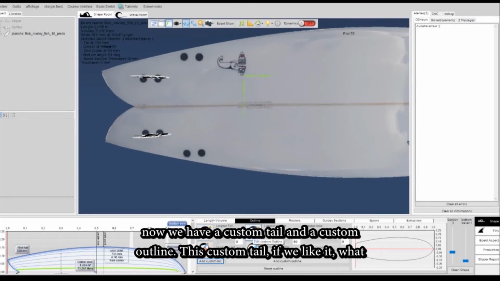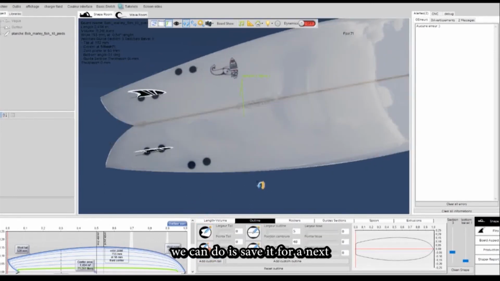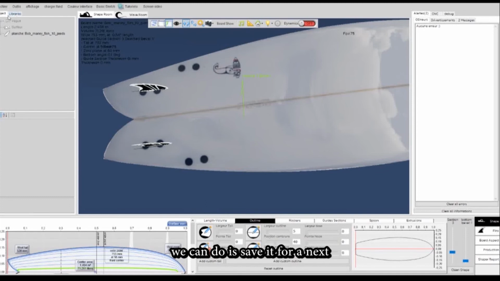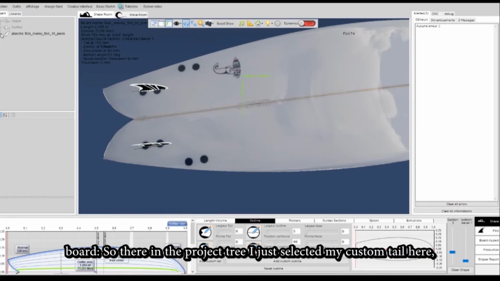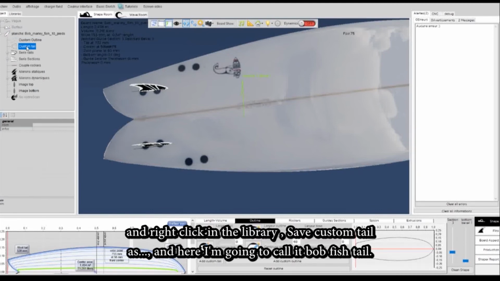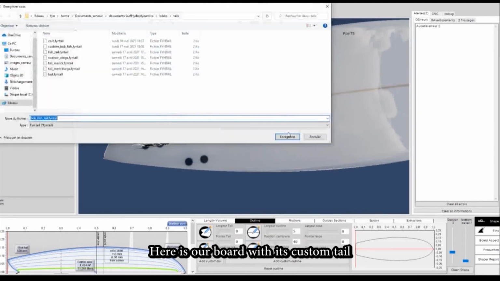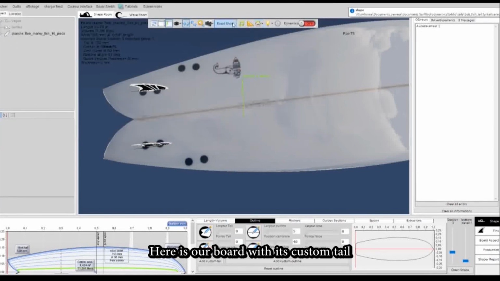This custom tail, if we like it, what we can do is save it for a next board. So there in the project tree I just selected my custom tail here, and right-click in the library, save custom tail as, and here I'm going to call it Bobfish Tail. Okay, here is our board with its custom tail.